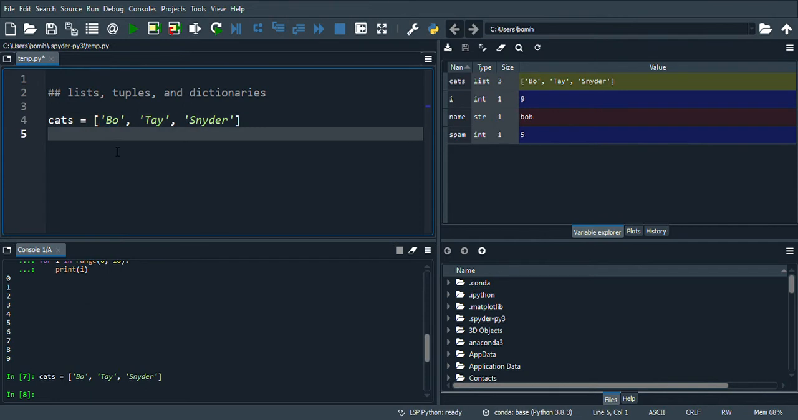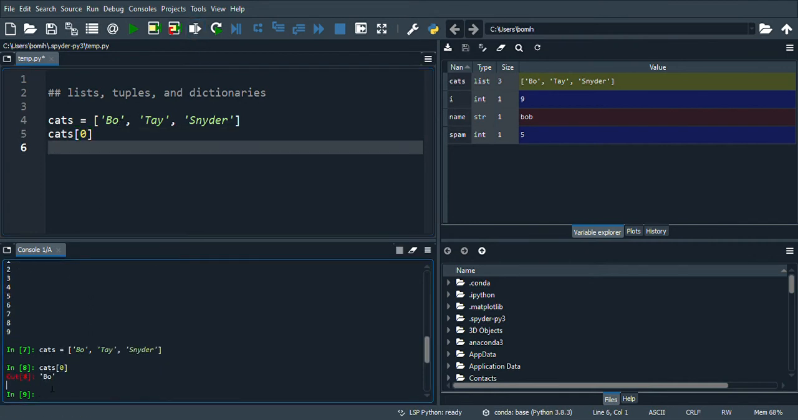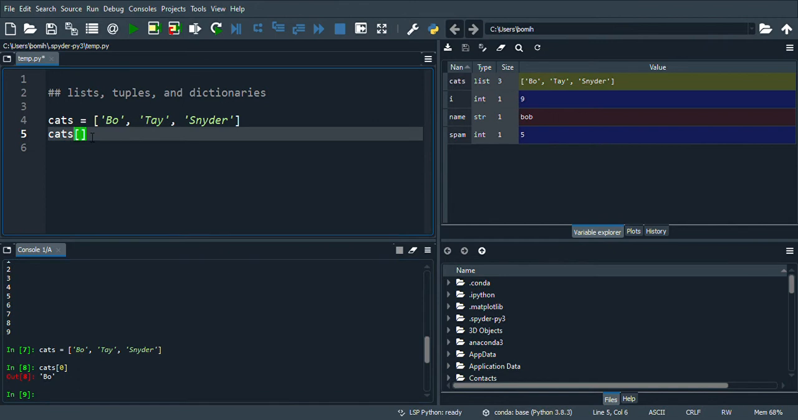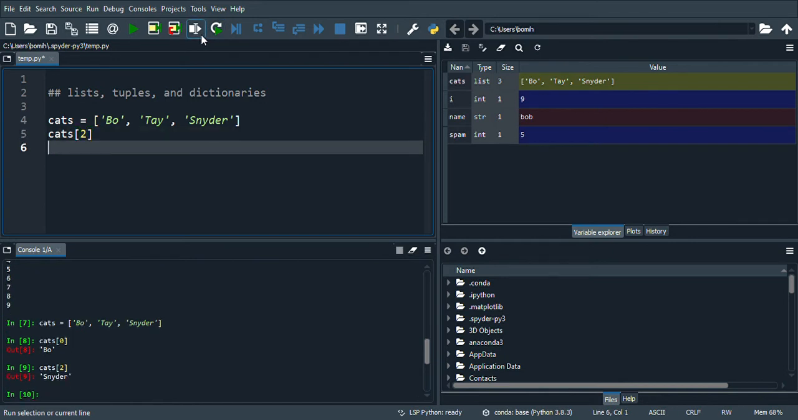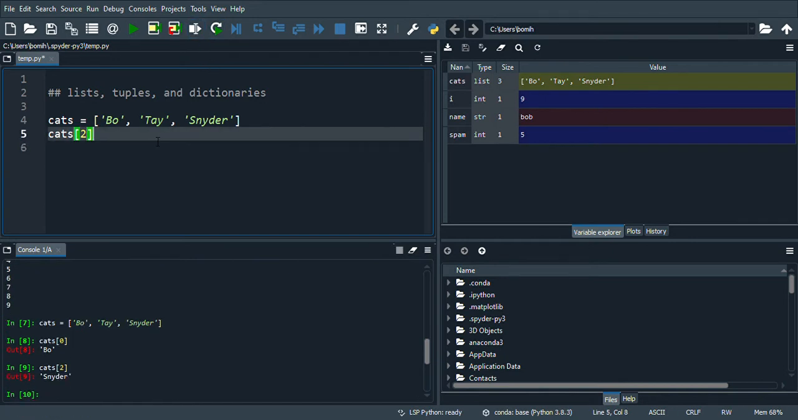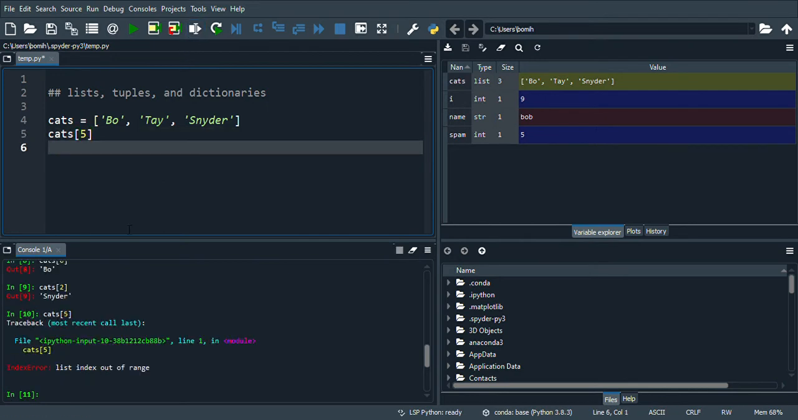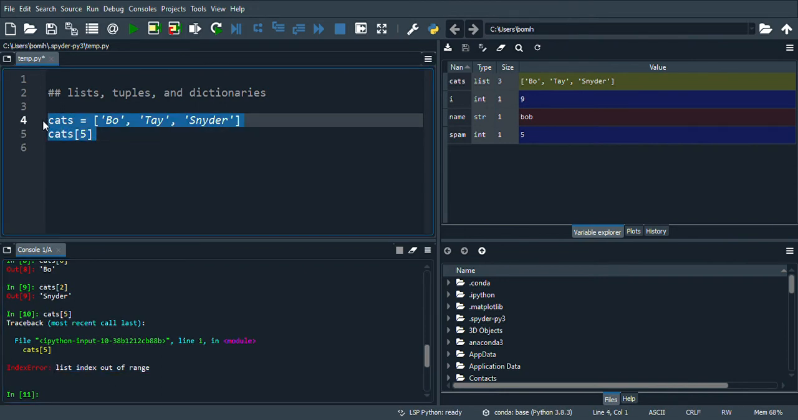So if we type in cats and then bracket 0, because Python starts at 0 for the index, we can expect that to print out Bo. And these can be different indexes, so cats square bracket 2 would print out Snyder. But if you put a number inside that bracket that's not contained, then you're going to get an error message, list index out of range.